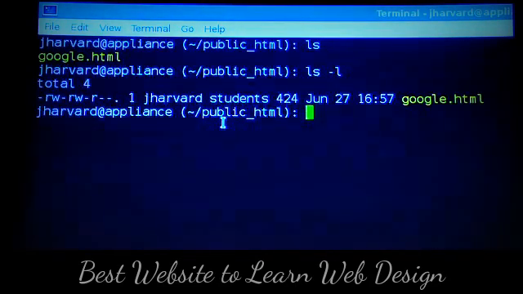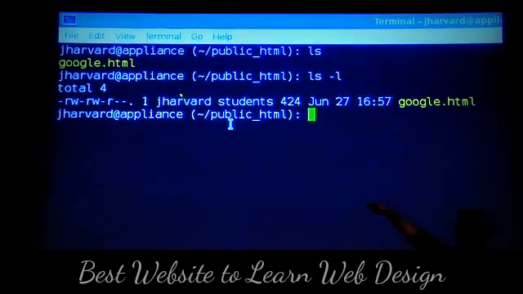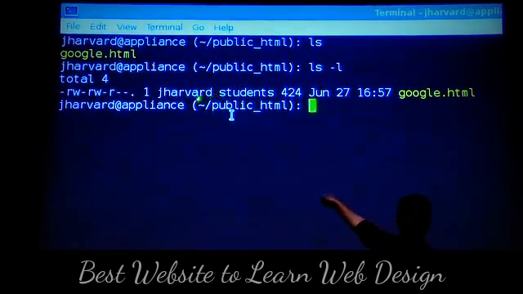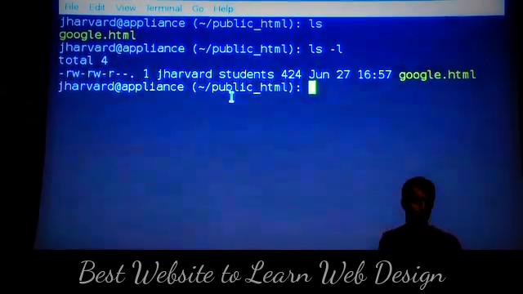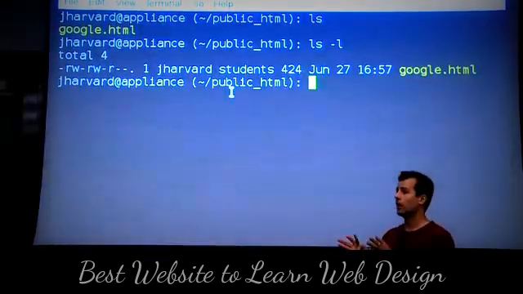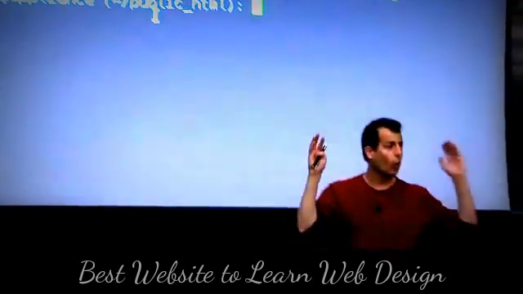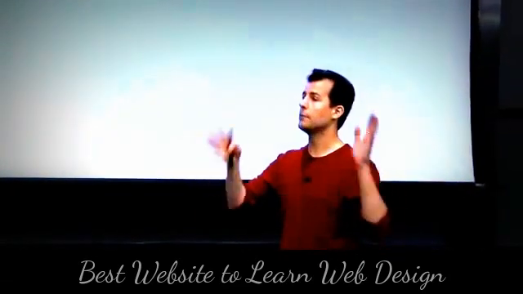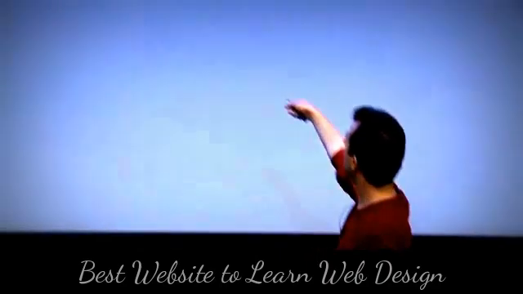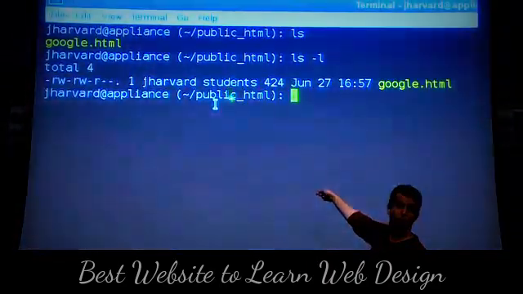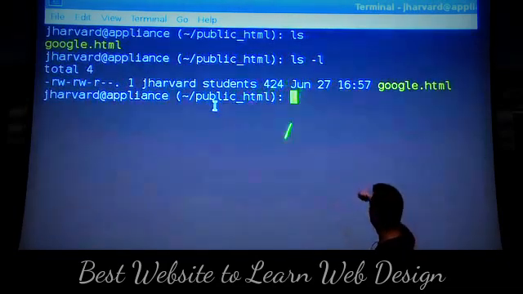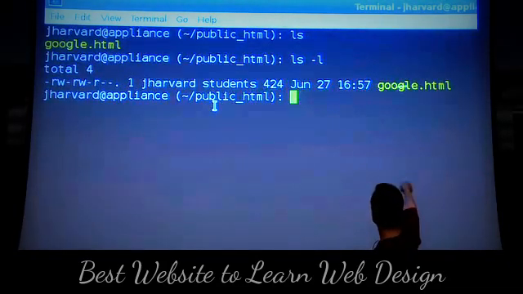What do I see now? I see first who owns the file, what is their group, and by default the appliance is configured so that there's a students group, and there's only one student for everyone called J. Harvard. But when you install your appliance, you're not sharing the same appliance. You all have your own copy of the appliance with one J. Harvard account. This means it is 424 bytes, which means 424 characters I typed into that file. This is when we last edited it. This is the name of the file.